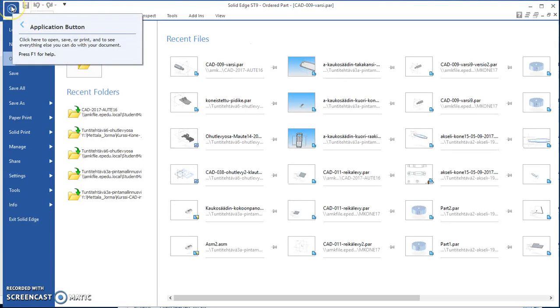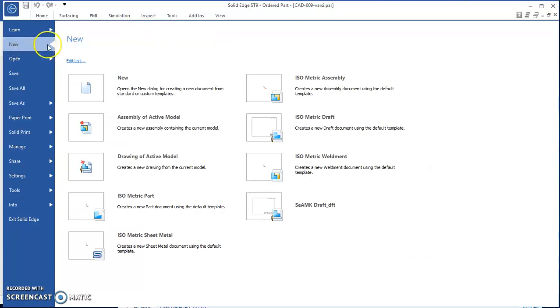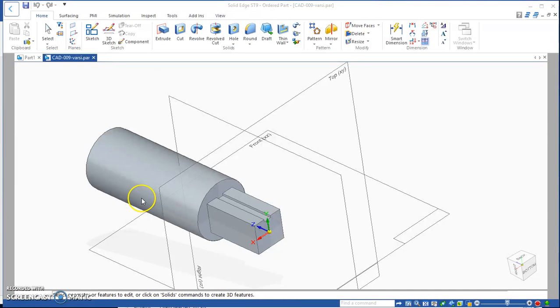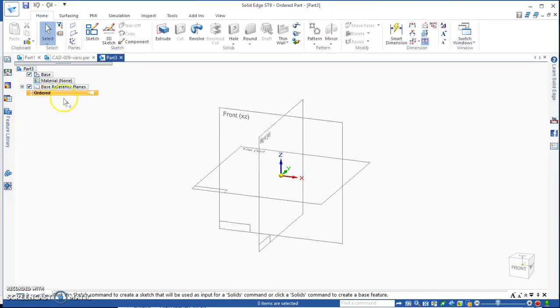So now I take application button and select new, and I want to make new part, so I select isometric part. I use Autodesk modeling system and select base reference planes.